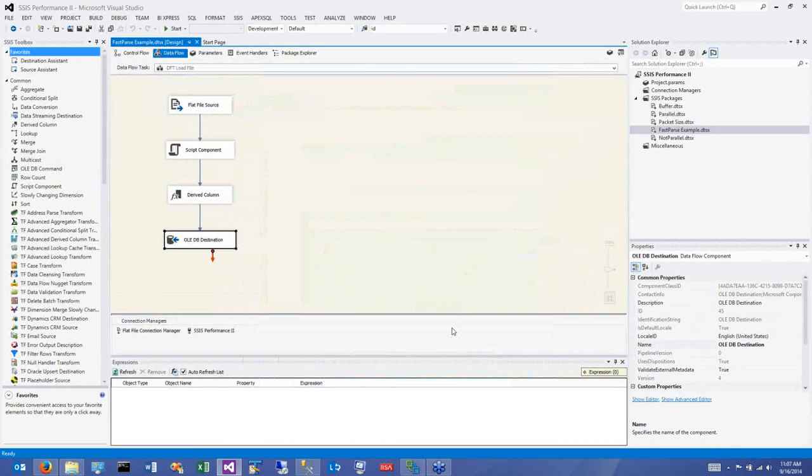So what this does is, first of all, it's only for columns that are integer data types or time and date data types to enable fast parse. What this does is bypass the validations that are performed within that source file.